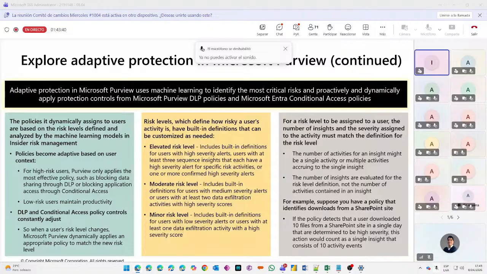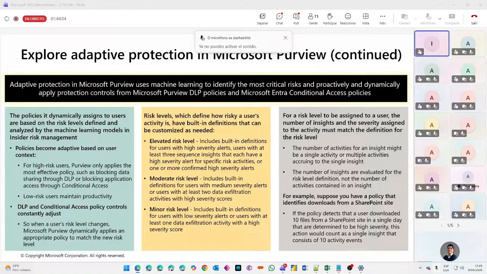So you may have some high-risk users, and for those high-risk users, you may want to apply the most effective policy, like blocking data sharing or blocking application access. Low-risk users, well, you may still want them to continue doing their job, right? Maintaining that user productivity. DLP and conditional access can constantly adjust. So when a user's risk level changes, Purview will dynamically apply the appropriate policy for that user.